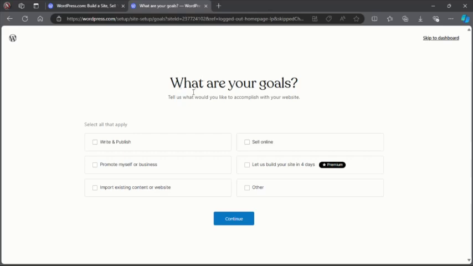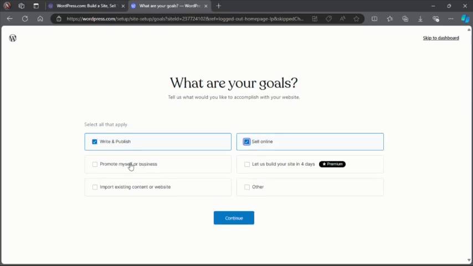the next page you're going to have is something like this, and that is when you can choose your goal. So right here, just go and apply the goal of your choice, like you write and publish. Then if you want to make sales online, or you want to promote myself or business, you can easily click that.